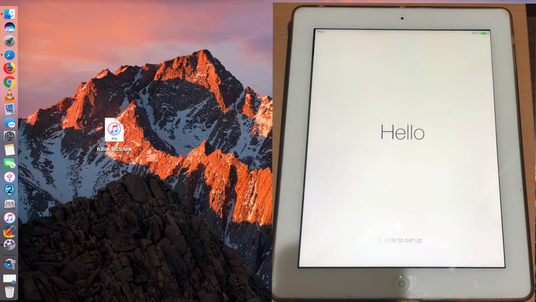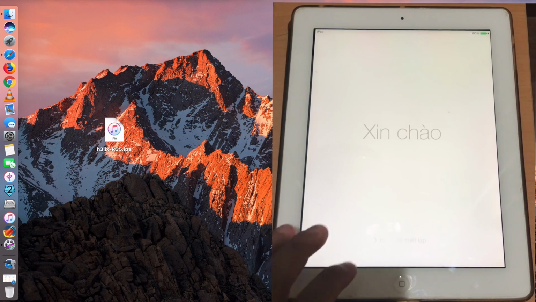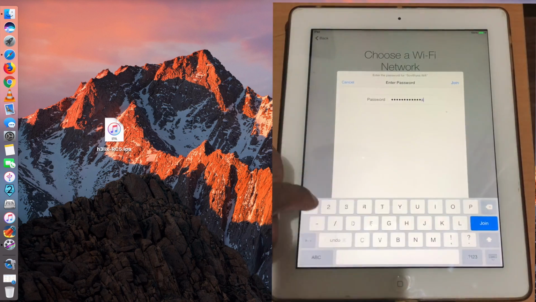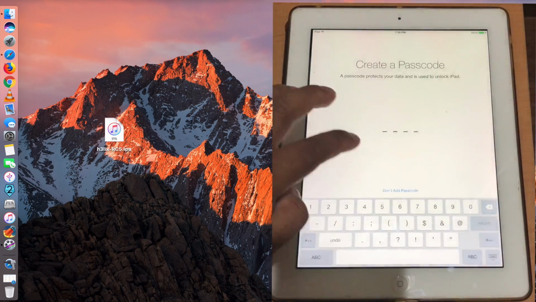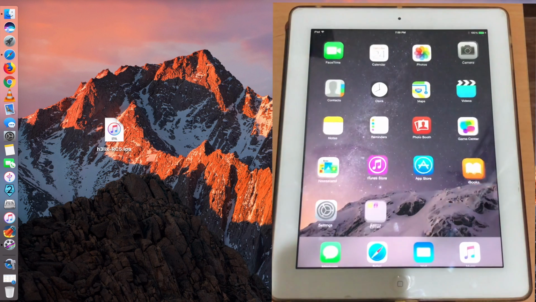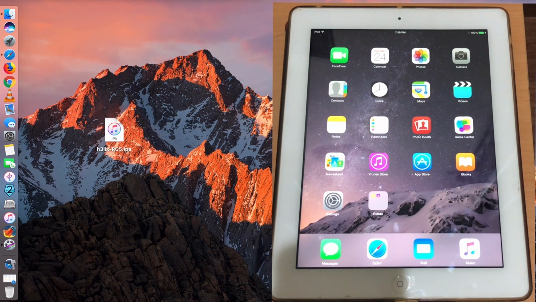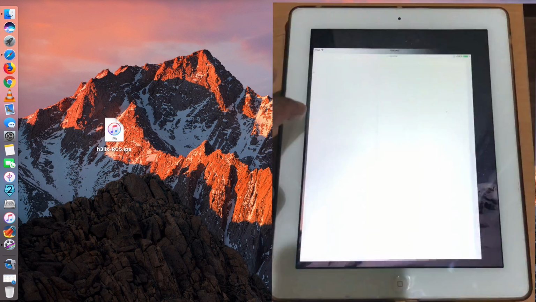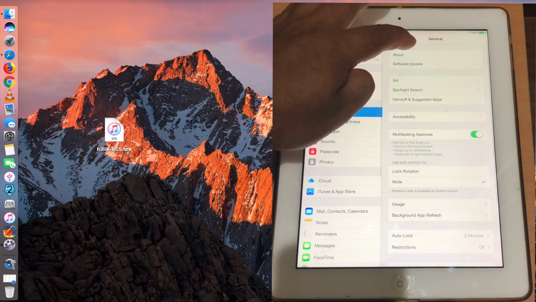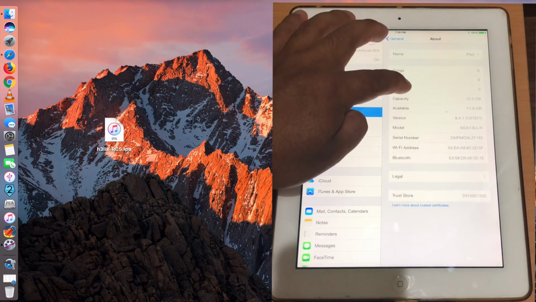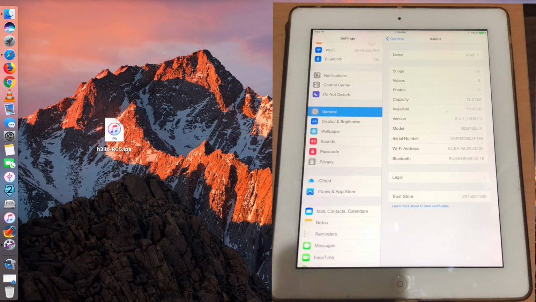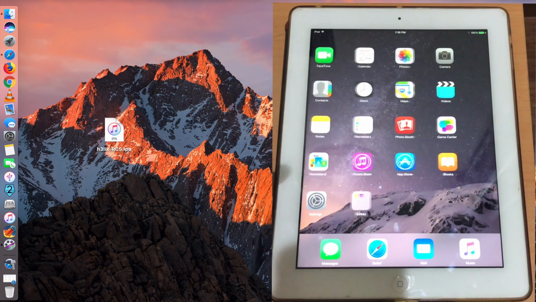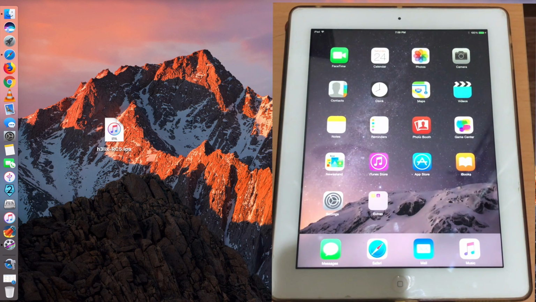Okay, it's done. Now I just need to set this up real quick. Okay, you can see now your iPad 4 is running iOS 8.4.1 factory settings. If you go to settings here, about, you can see 8.4.1. Now you have successfully downgraded your iPad 4 from iOS 10.3.3 to iOS 8.4.1.